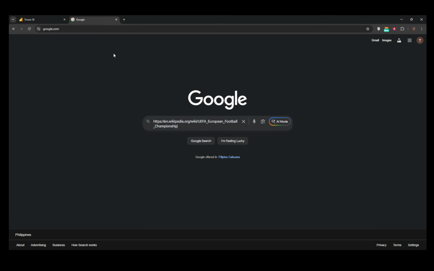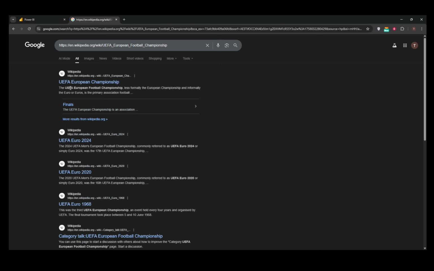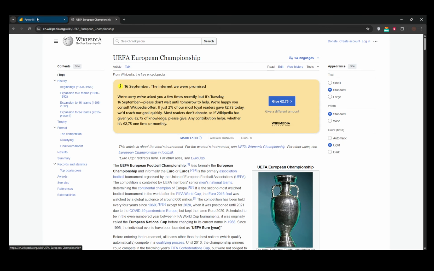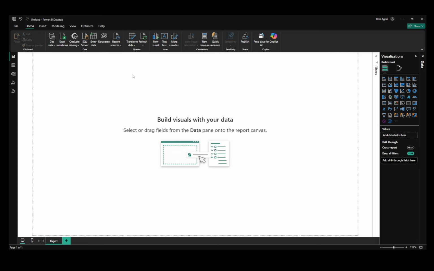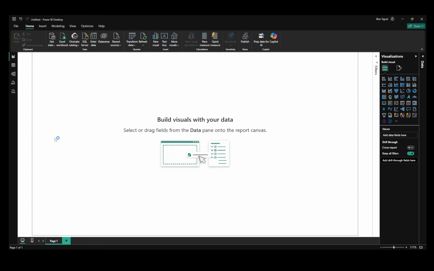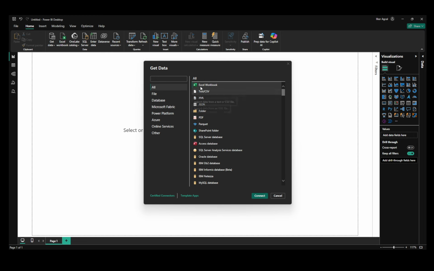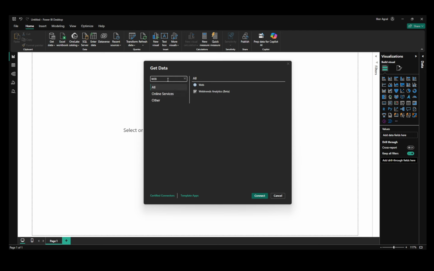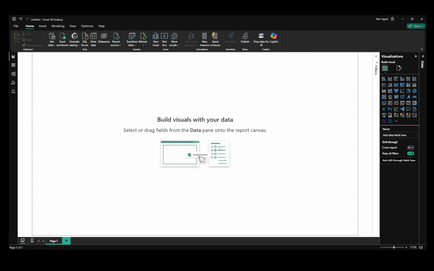First, you'll want to click on the Get Data button located in the ribbon menu at the top of the Power BI interface. From there, select the Web option. This will prompt a dialog box where you'll need to paste the URL of the Wikipedia page that contains the table you want to import. As an example, let's consider using the UEFA European Football Championship page with the URL https://en.wikipedia.org/wiki/UEFA_European_Football_Championship. After you paste your URL in the dialog box, go ahead and click OK.